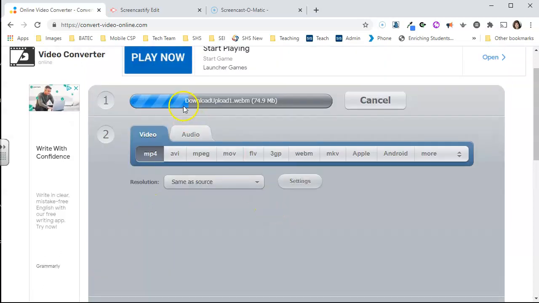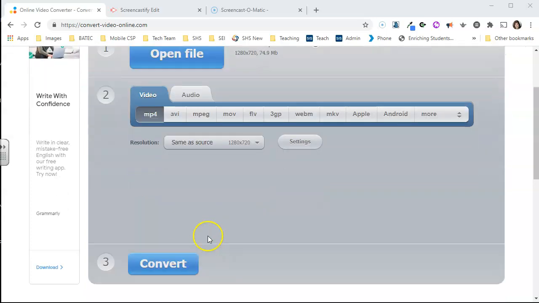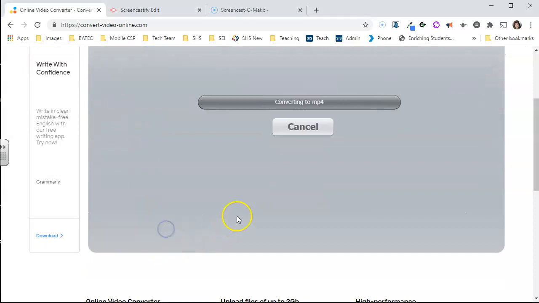So really the only thing you have to do is pick the file and then download the file. So those are the steps. I'm going to pause the video while it finishes. So now it is completed. You can tell that it's completed because it says open file, and it only took a minute to do so. Again, I keep this same resolution as my source, and then I'm going to click the convert button.